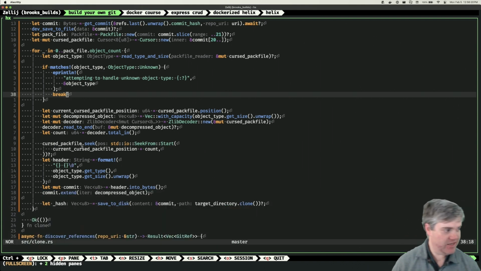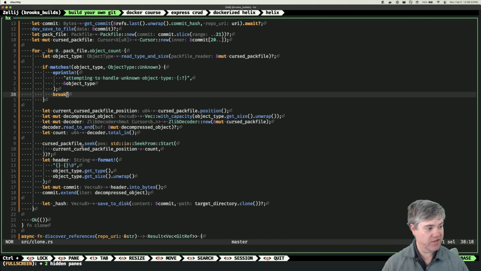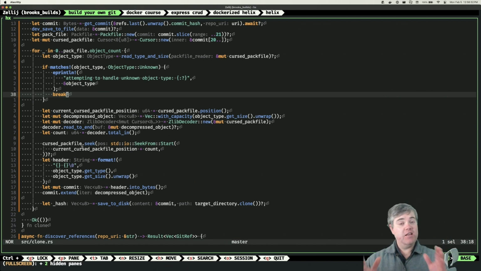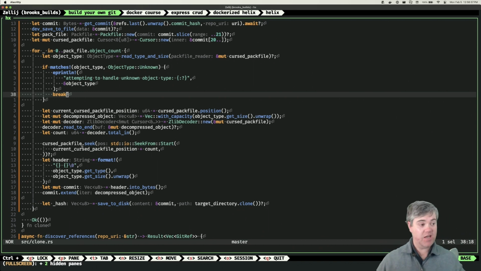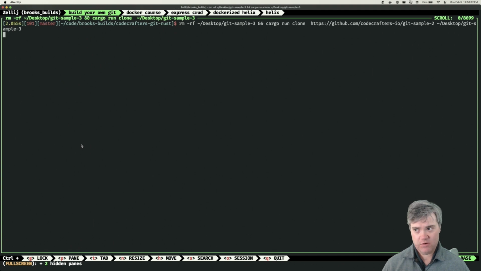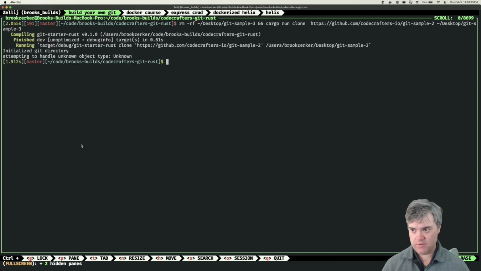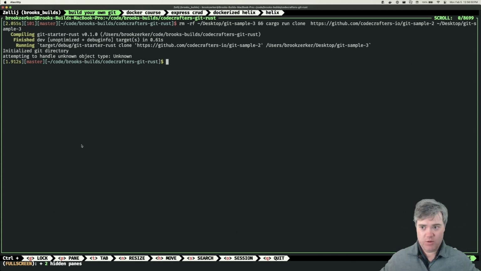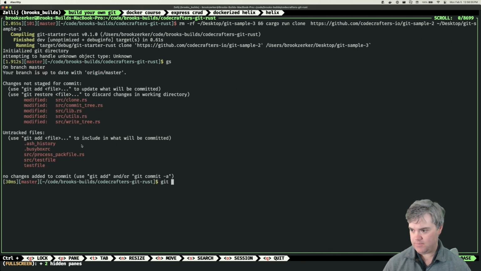I still need to handle the type to get the correct offset to read the next entries. I wonder if that's the problem. So if I break out of it, we just stop reading altogether. It looks like the commits are all up front and then the rest of the stuff is afterwards. So this should work now. Attempting to handle unknown object type unknown, and then we quit out. Okay, perfect. So git status.